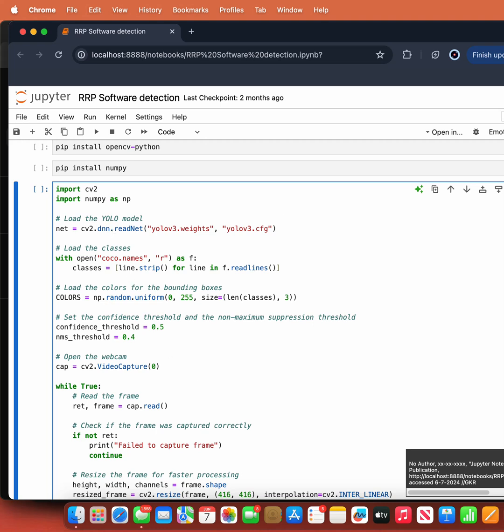Then we use dnn.readNet. This line uses OpenCV's deep learning functions to read the YOLO model weights, basically the weights of the neural network for how to identify. In my last video on Emotion AI, I talk all about neural networks and weights, so check that out. And then we use a configuration file, yolo.cfg.